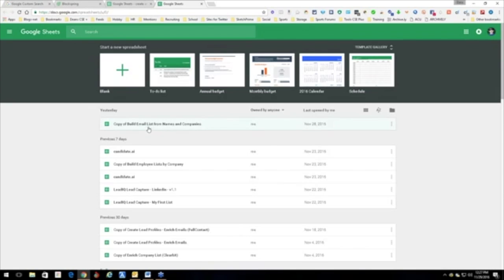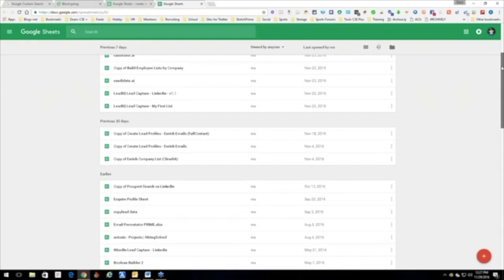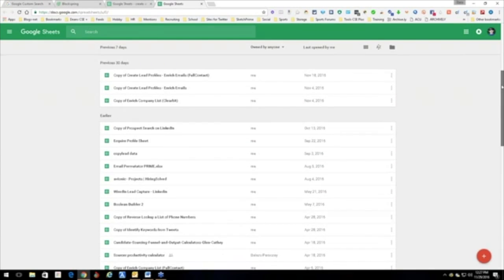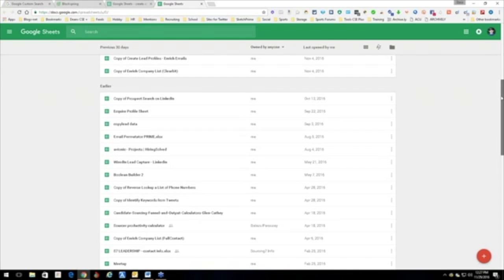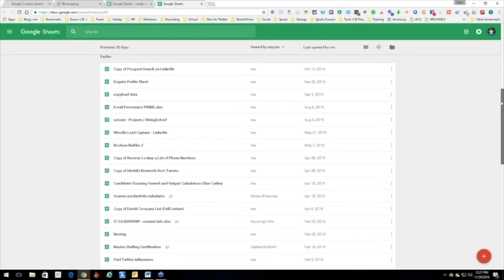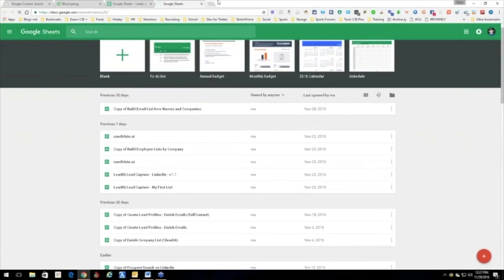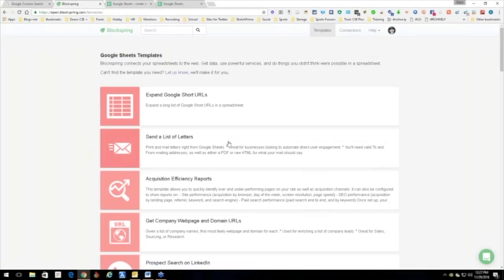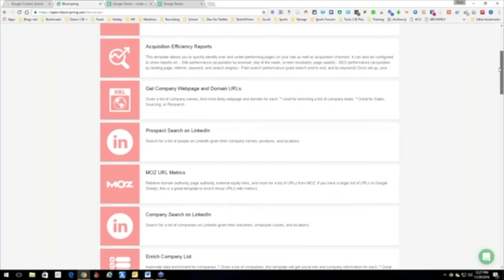So this is what Blockspring does. Blockspring works with Google Sheets, which is fantastic, because that gives you a lot of that stuff. Now, I have not used that specific one in quite a while. So what I'm going to do is I'm actually going to get in there and open it in here so that you can see it.